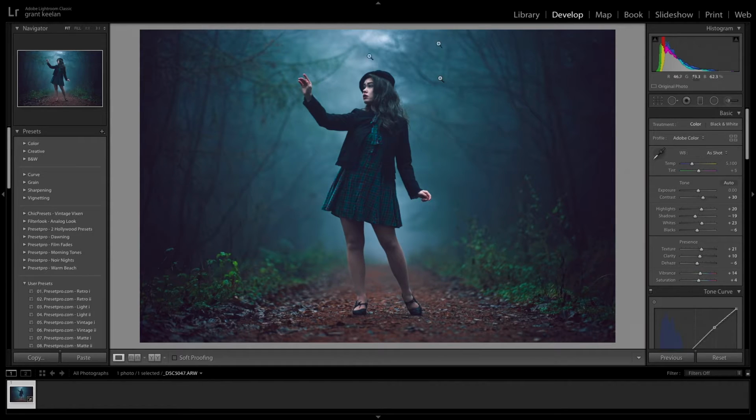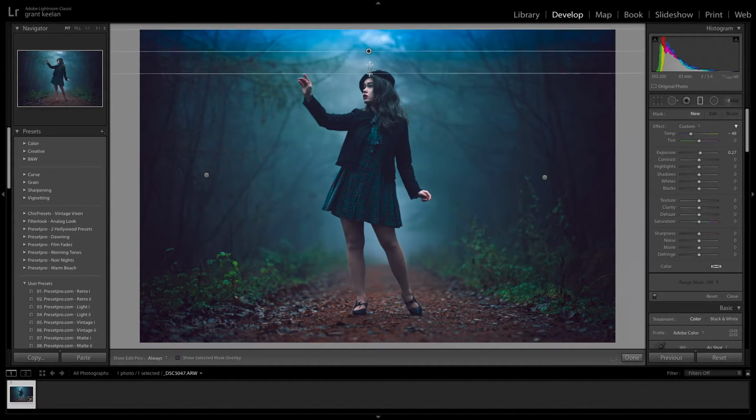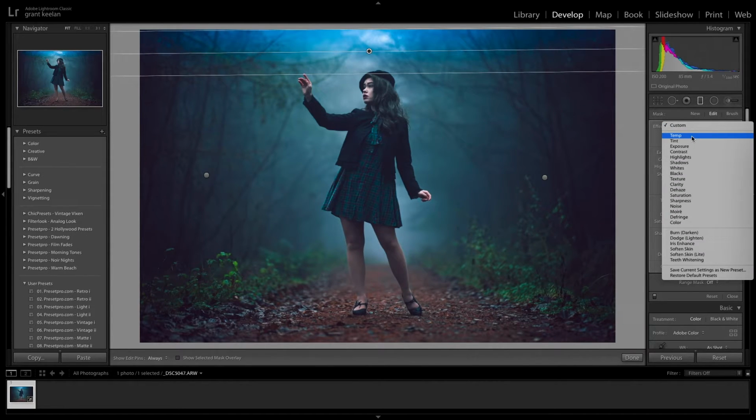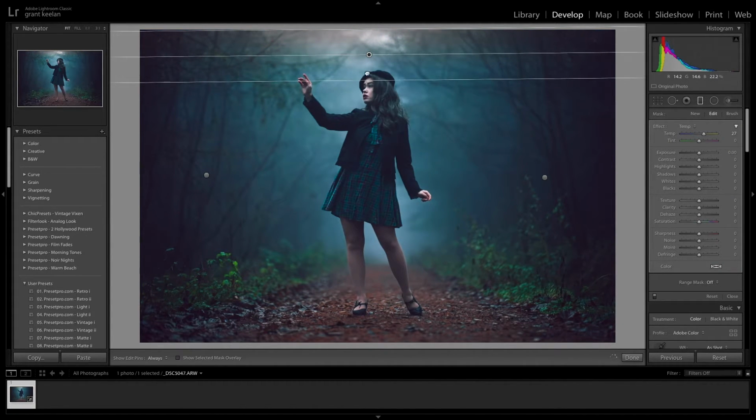Then I'm going to take another graduated filter and add it above her head, and I'm going to select temp this time, and adjust it just so it feels like the sun is trying to break through that mist just above her head.